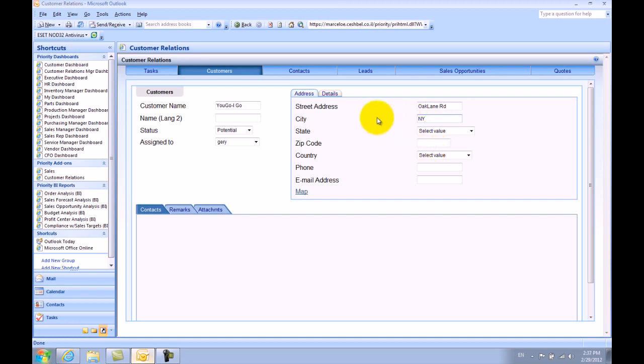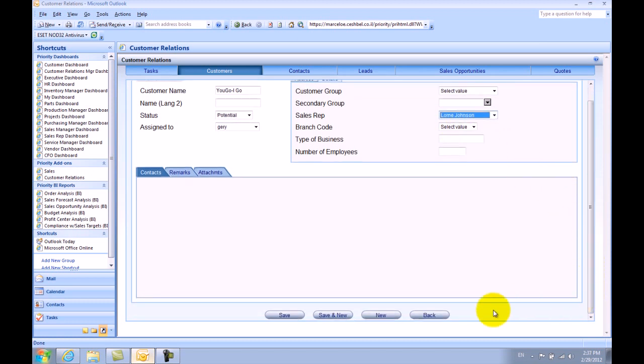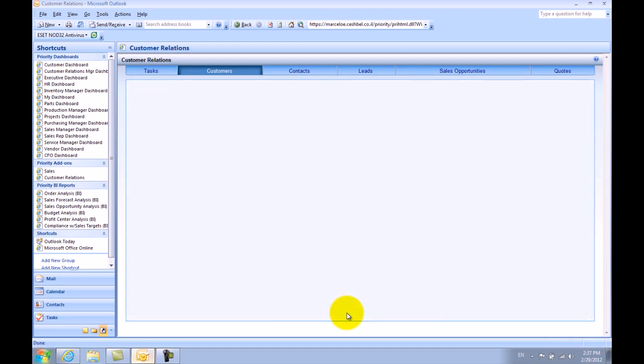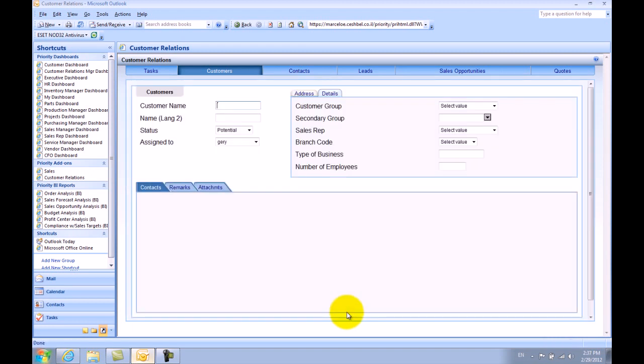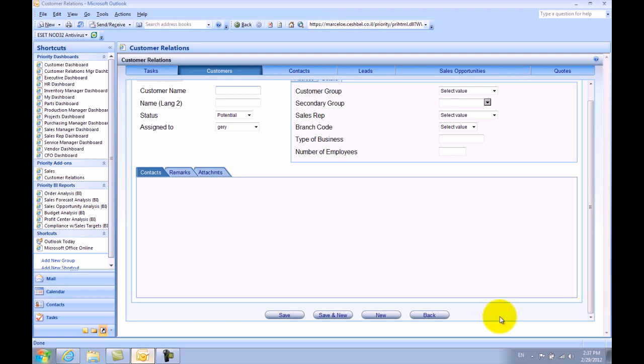All Choose lists that appear are populated with the relevant Priority data. Once you click Save, the new customer is automatically assigned a customer number, and the record is saved into the Priority database. You can also click Save and New to clear the form after the record is saved in order to record another new customer. When you are done defining customers, you can return to the previous screen by clicking Back.